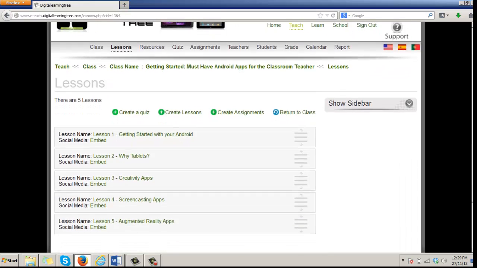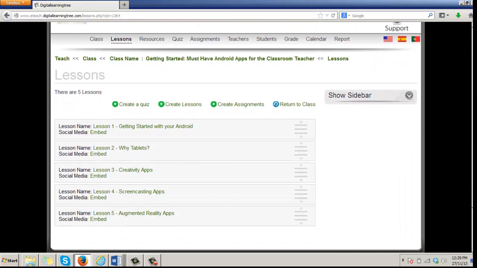So the course has 5 lessons, and the lessons are Lesson 1, Getting Started with Your Android, Lesson 2, Why Tablets, Lesson 3, Creativity Apps, Lesson 4, Screencasting Apps, and Lesson 5, Augmented Reality Apps. And I'm just going to briefly go through these.